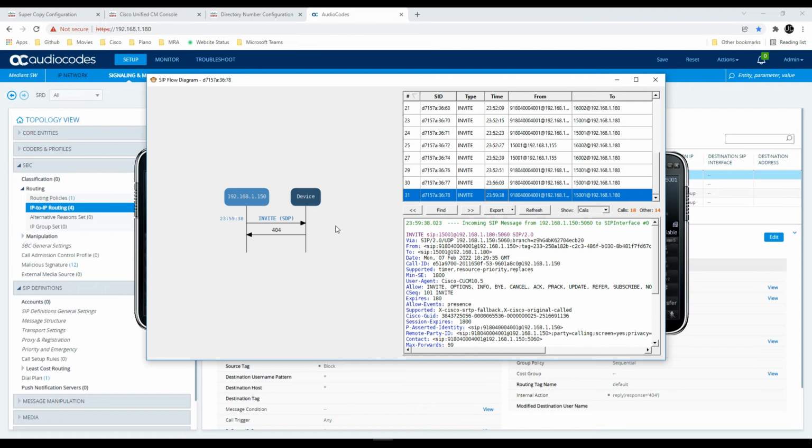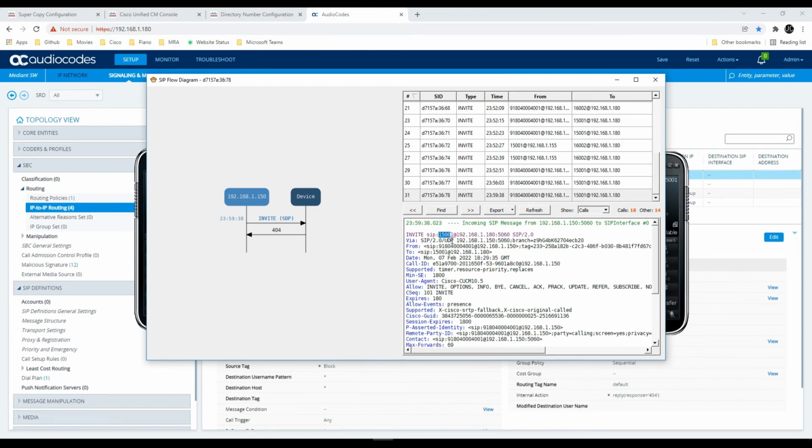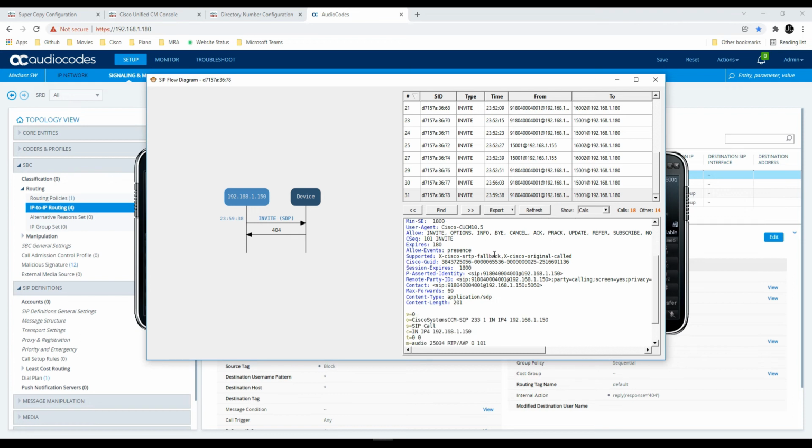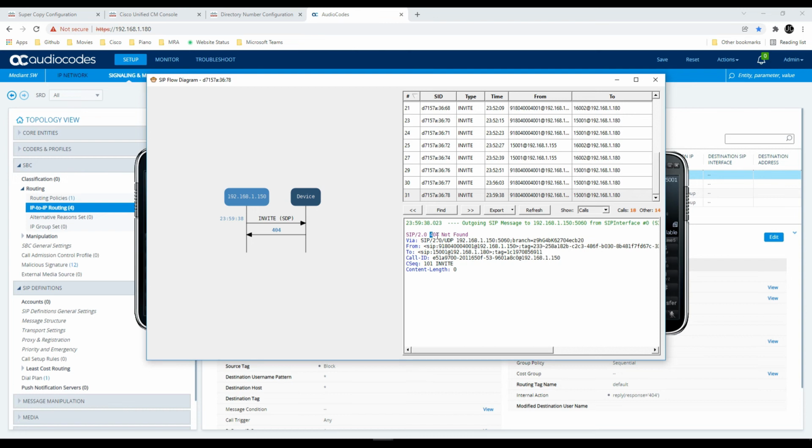If you see here, the log says it has got an INVITE message, and after that the Audiocodes has sent a 404 not found because we have chosen to send a 404 response. The call was from 15,000, the call was for 15,001, and the calling person was this number, which we have used to create a blocking pattern. The call came to the Audiocodes device, and the device sent a 404 not found back to the user who made this call. So this is how we can make use of a blocking pattern.